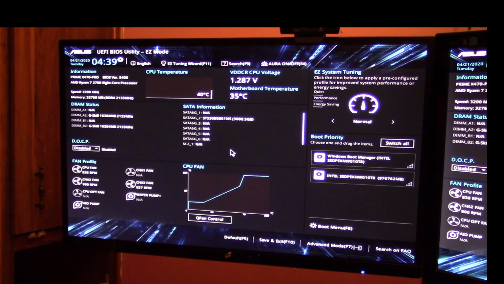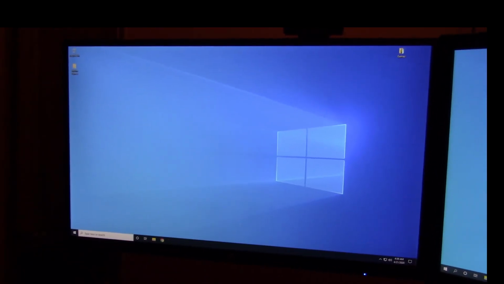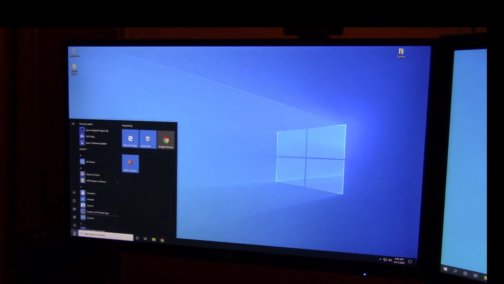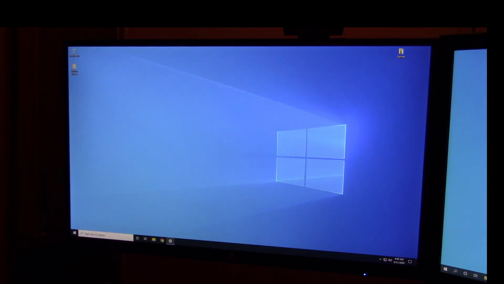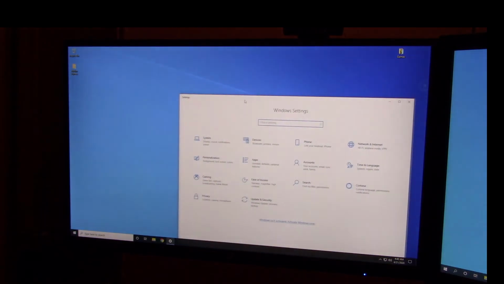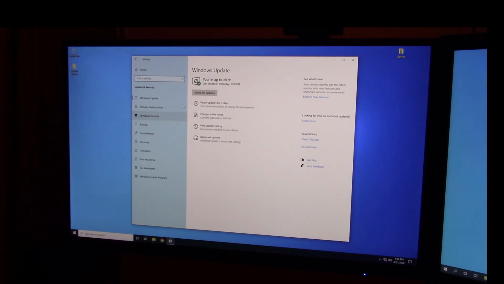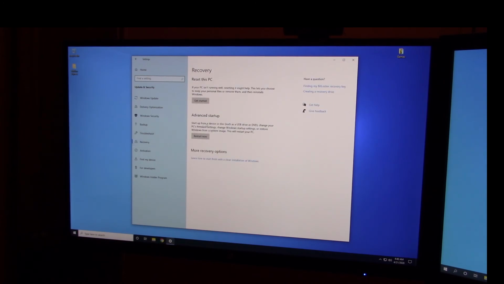Now for the second way you do it. Alright guys, now for the second way. We're here on the desktop. You go down to your start menu, left click. Go up to settings, left click. When this comes up, you go to update and security, left click. Go down here to recovery. Right here it says advanced startup. Click restart now.